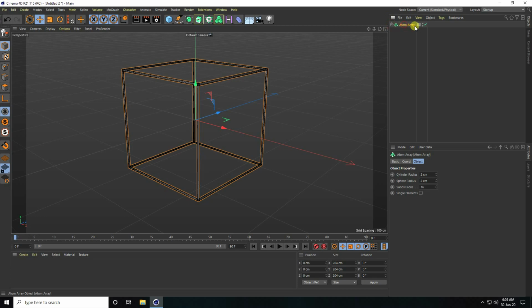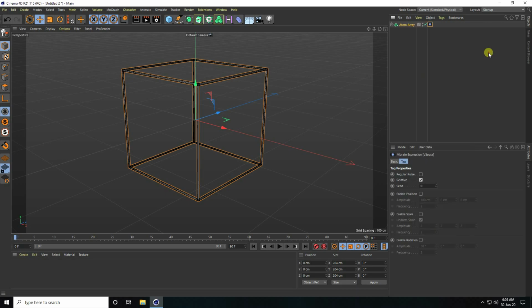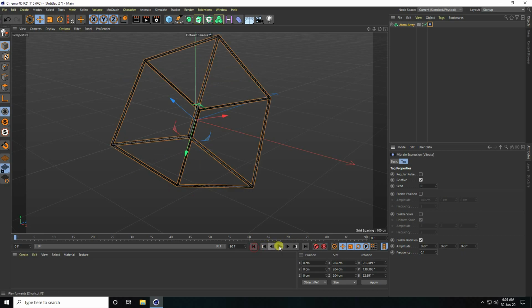So select this Atom Array and right click, go to Cinema 4D Tags and use Vibrate, this one. Yes, and enable Rotation check. Guys, for all amplitude I take 360 and 360, right? And guys, change frequency like 0.1. Yeah, so go back and play.